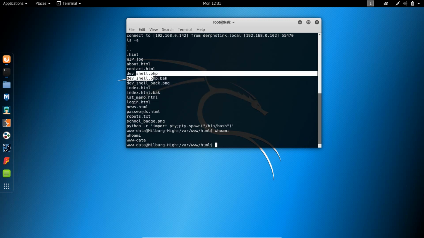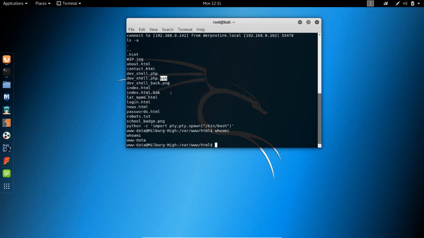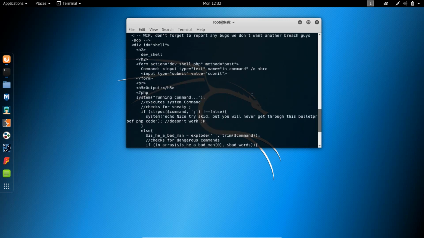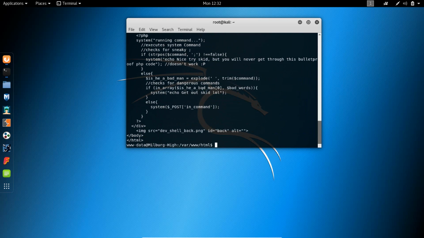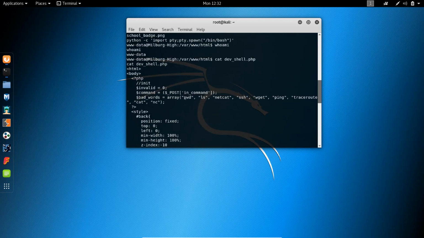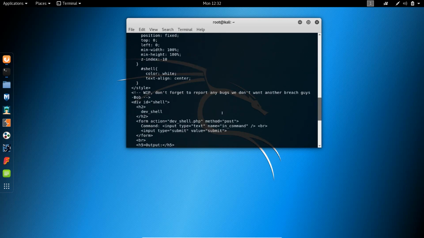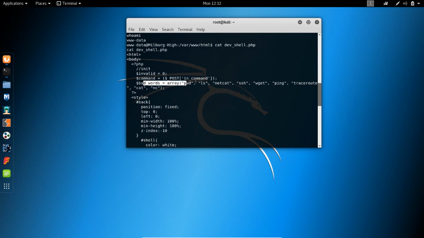Anyhow, as we can see, there were a couple of files in here. We could also try to understand why it didn't accept the commands by looking into cat dev_shell.php, and if we look closer, we'll see that it has a couple of bad words over there. These are the bad words that aren't accepted, but if we actually run them with the full path, we can bypass this restriction.